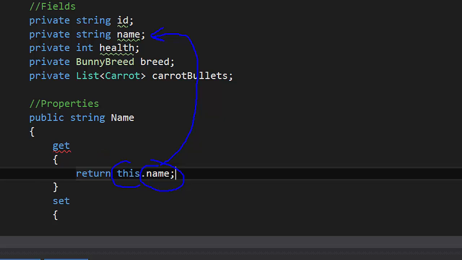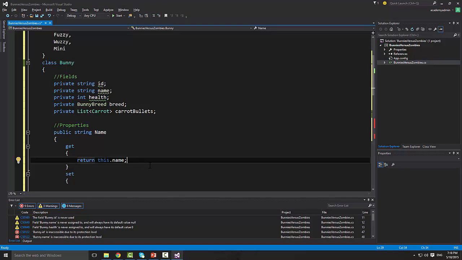This keyword this means that the field name is the specific name for my specific bunny. So if I have Pesho as a name, this name here is going to be Pesho, and the keyword this is going to mean for the specific bunny, not for the class. Okay, did I explain that right? Was it not very good? Anyone did not get that?